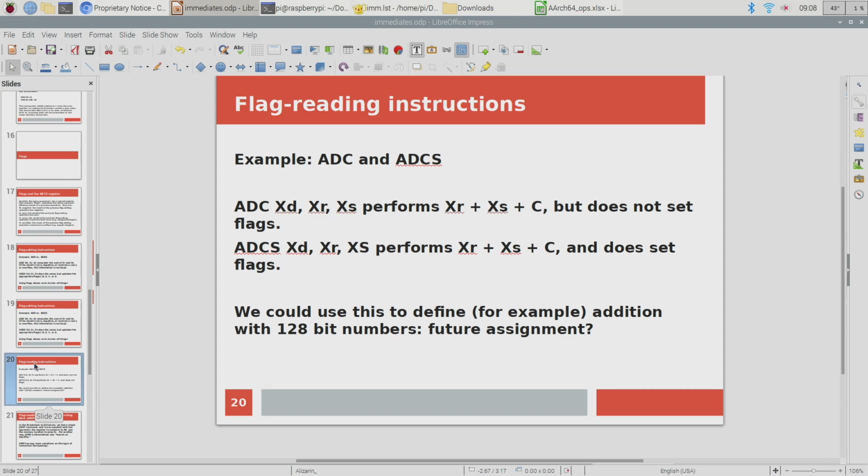So you can set but not care about, you can care about but not set, you can care about and set, or you can neither care about nor set. So all 4 things are possible. Maybe this would be good for an even further assignment about addition with 128-bit numbers. Yeah, this sounds like a great idea.